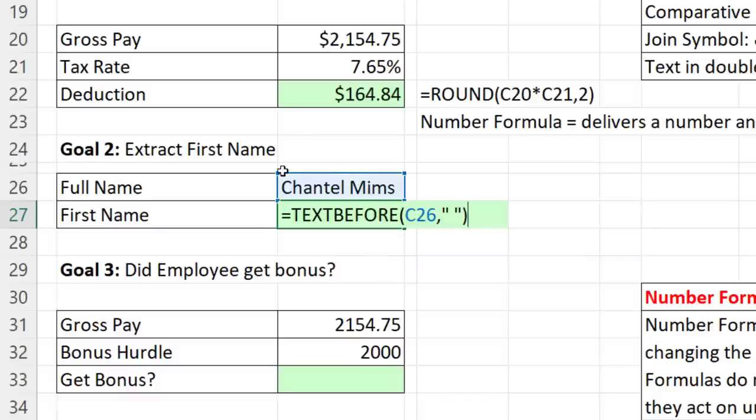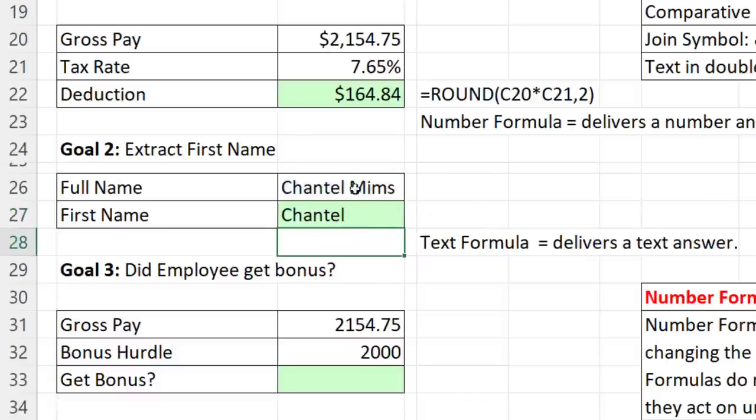Close parentheses. And when I hit enter, the formula extracts everything before the delimiter. We got the first name Chantel. And that formula is delivering text. So this is called a text formula. Now let's try and change it. We'll type Sue space Nolene, Control Enter, and bam, the formula is working.